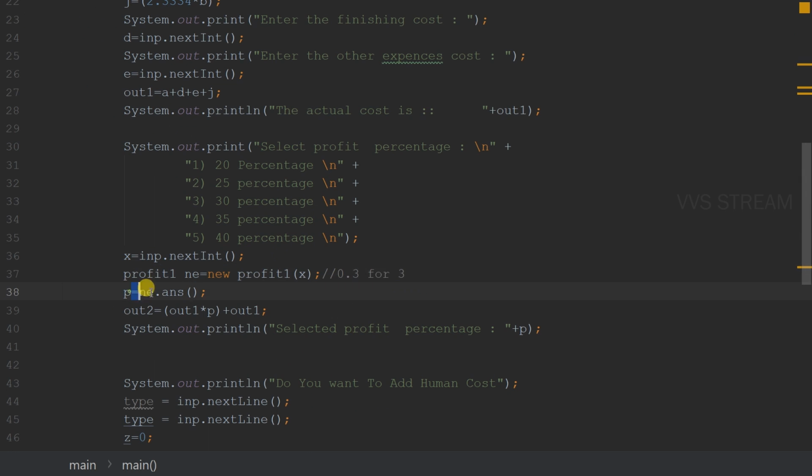And then p is equal to ne.ans. What does this mean? So ne.ans is an object created from the class profit. So .ans returns the value, and the value is 0.3.